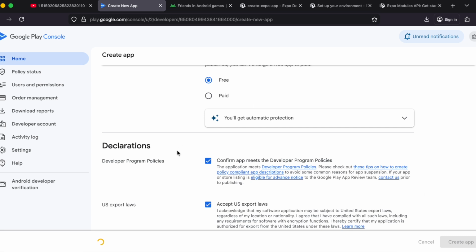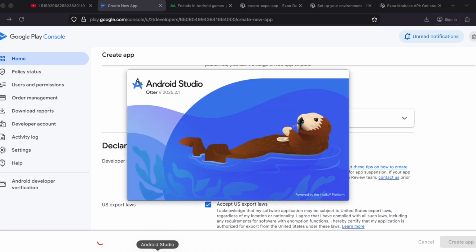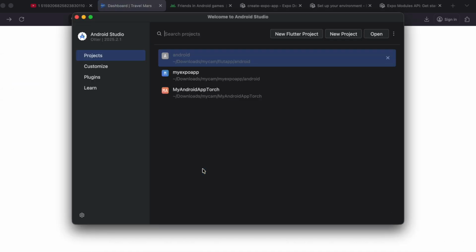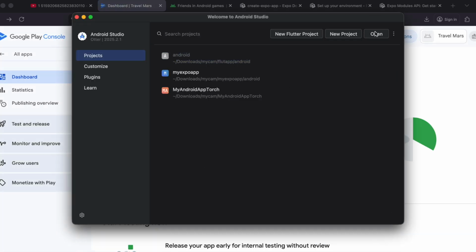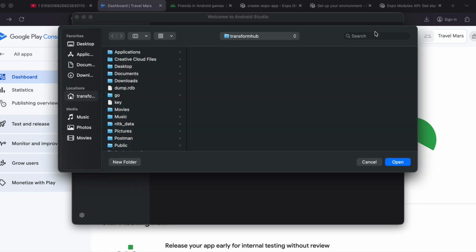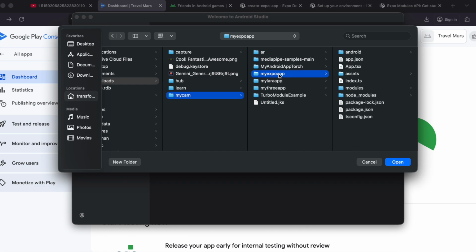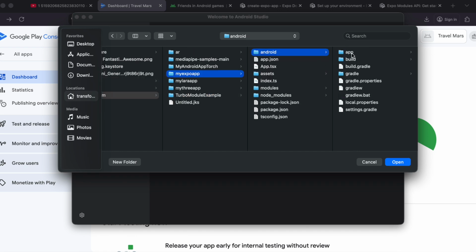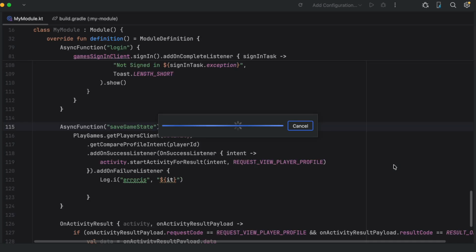In the meantime, what you can do is open Android Studio, because we need to generate a SHA-1 certificate as well. According to me, using Android Studio is the best option, but if you have different ways of generating SHA-1, you can do that. Just go to where your Expo project is located. Here is my Expo project. Select the Android folder and open it inside Android Studio. This will take a bit of time.